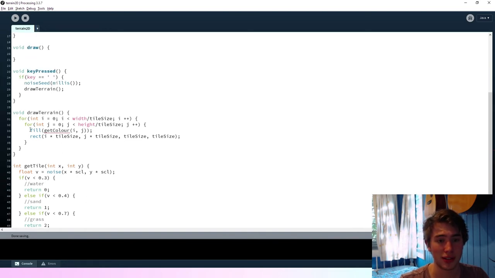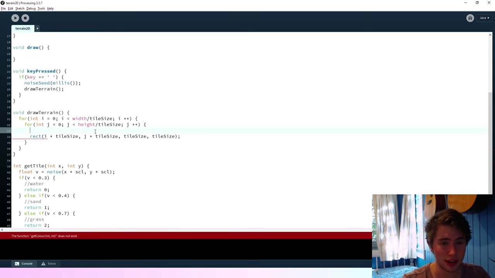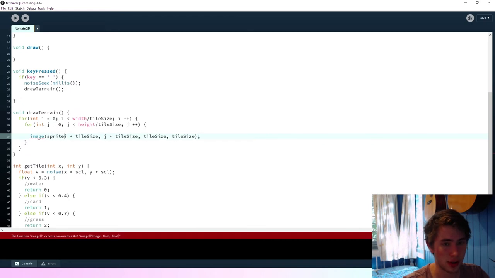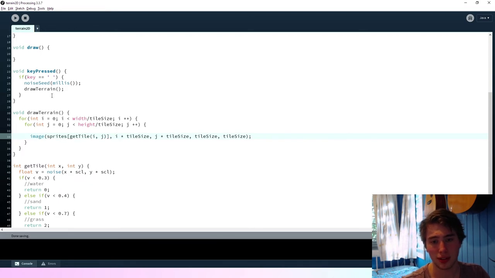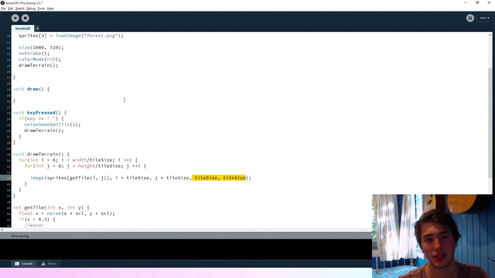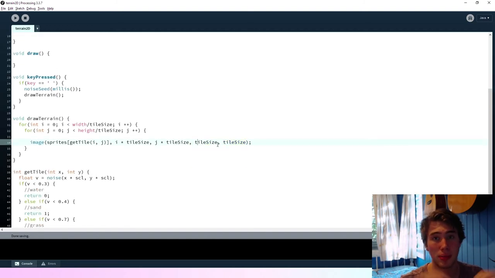Really simple. And then instead of fill and instead of rectangle, we're going to say image, and it's going to be sprites[getTile at i and j], at position i times tileSize, j times tileSize. We don't actually need these tile sizes in here since the image and the tile size are the same, but if you're going to make them bigger, then you'd still need that in there. So I'll just leave it in there for the moment.